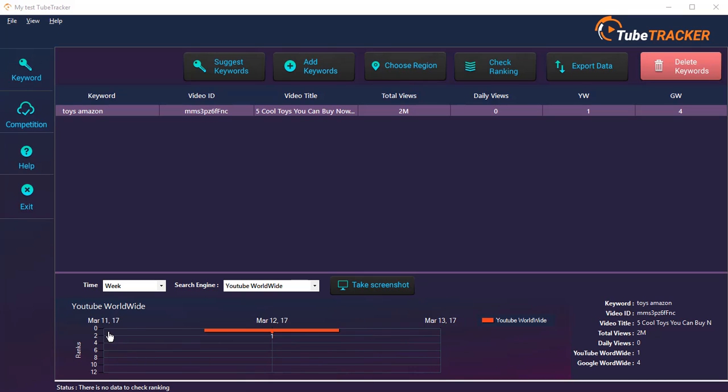You can see this graph right over here, which is a visual graph. As the days progress, it will show you exactly how your rankings are progressing. And here you can see all sorts of views. You can see a weekly view, monthly view, or even a view for the entire year. And you can see different search engines.